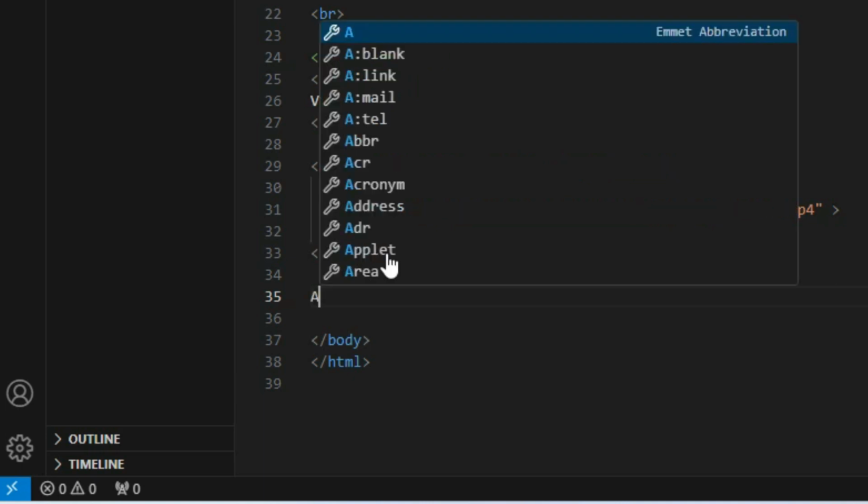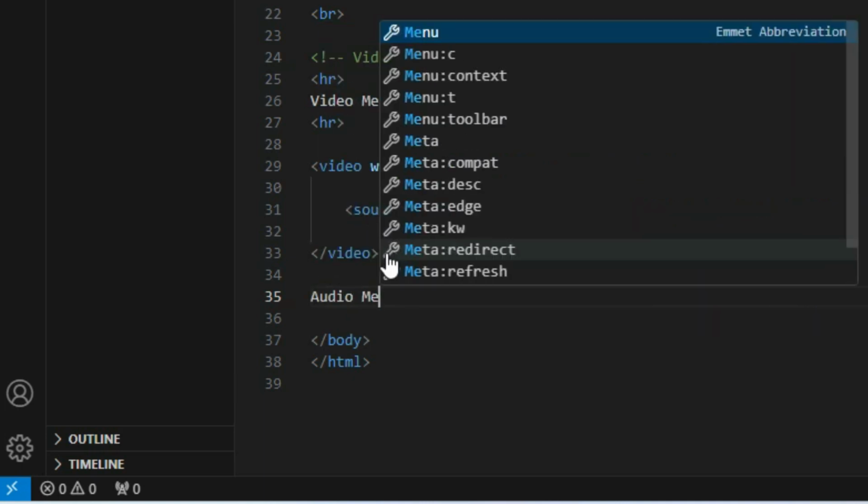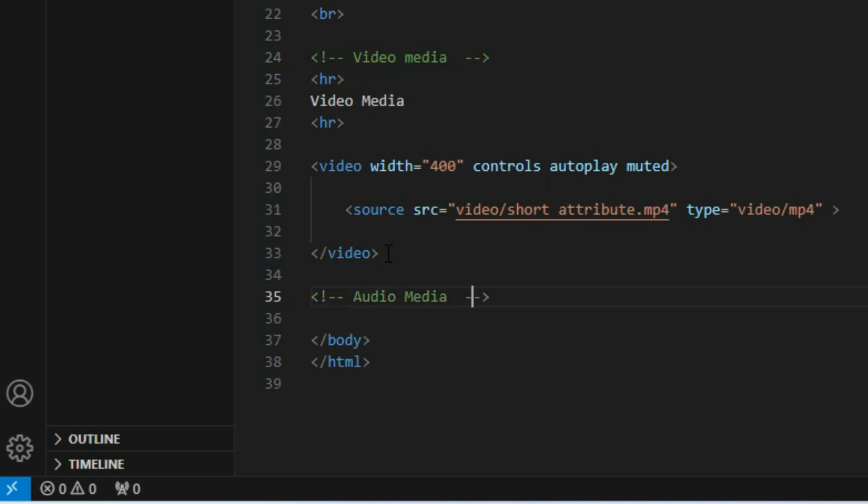So let me add the audio media. Let me use my break tag here so that it will come to the next audio.